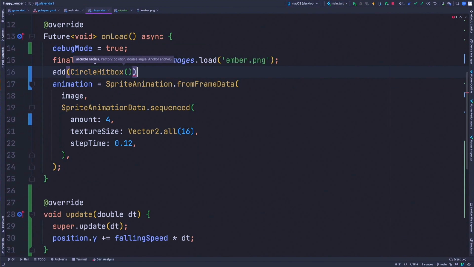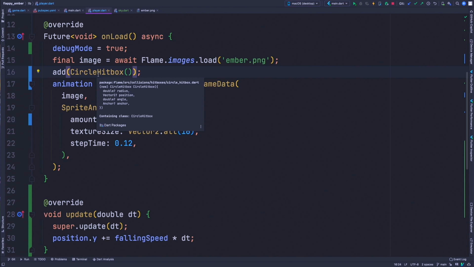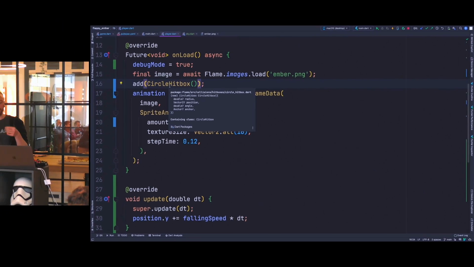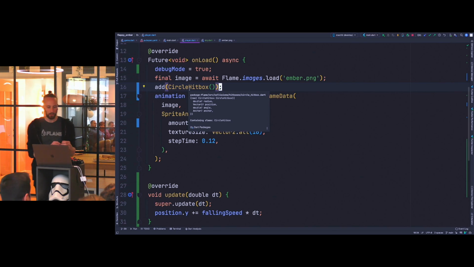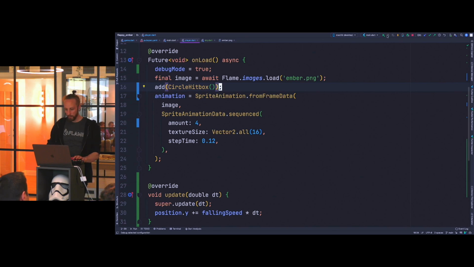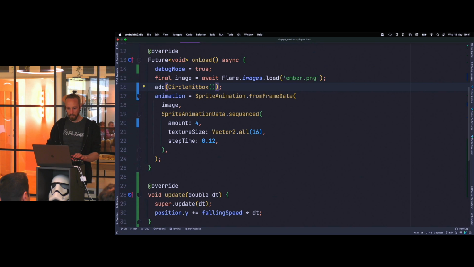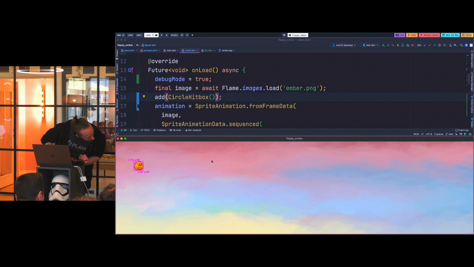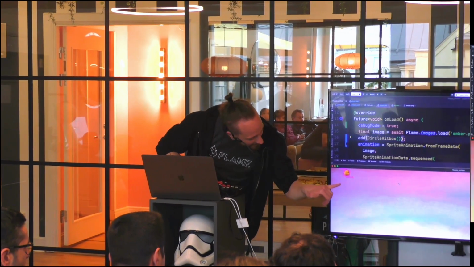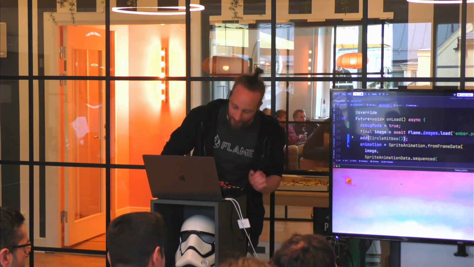And if you don't add any parameter to the hitbox, it will just fill the whole space that it can. But if you want to, you can position it and set the size of it and so on. So now if we run this again, you will be able to see that there is a circle around there. It's very hard to see, but you'll have to believe me. And it's quite nicely covering that one.